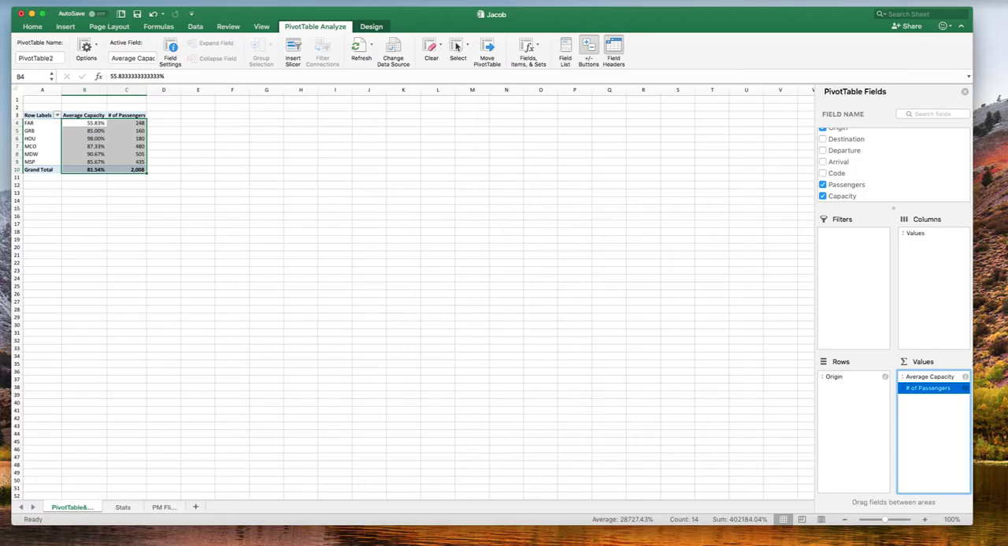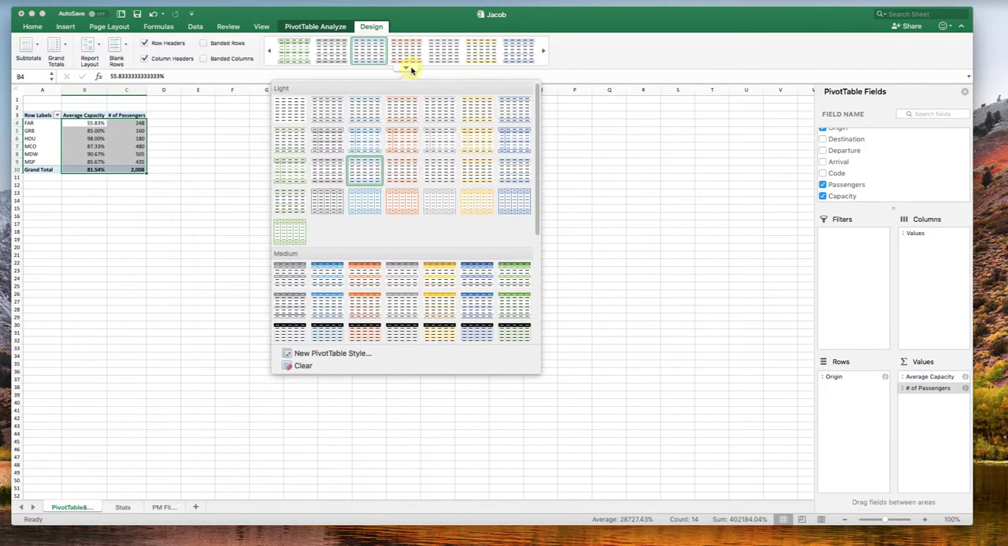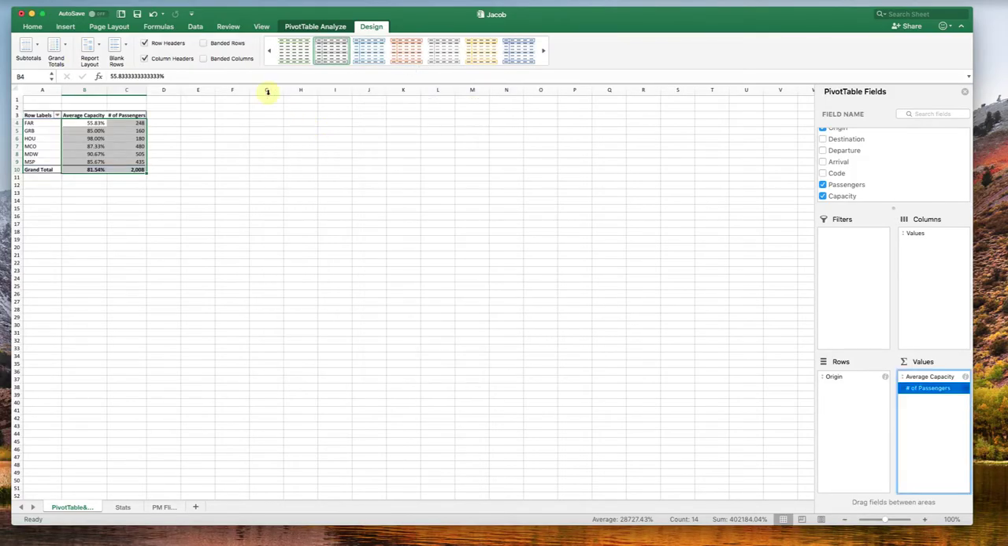14. Use white pivot style light 8 for the pivot table and show banded columns and rows. Design. And let's get our drop down. None. White pivot style light 7. White pivot style light 8. Okay. And banded rows and columns.